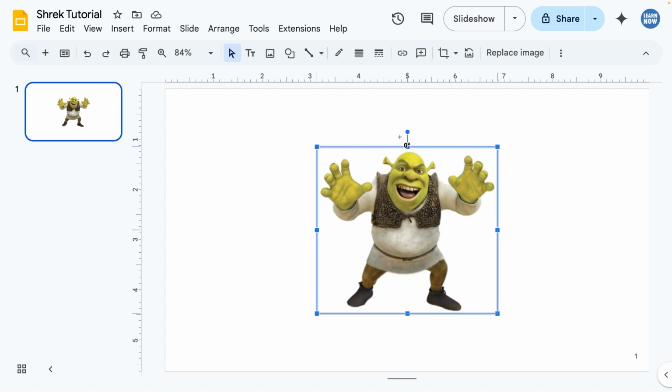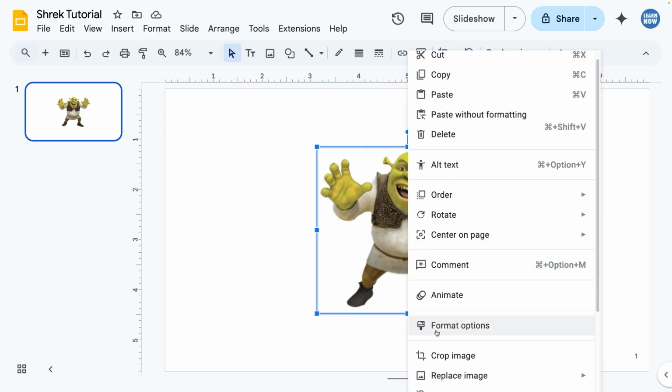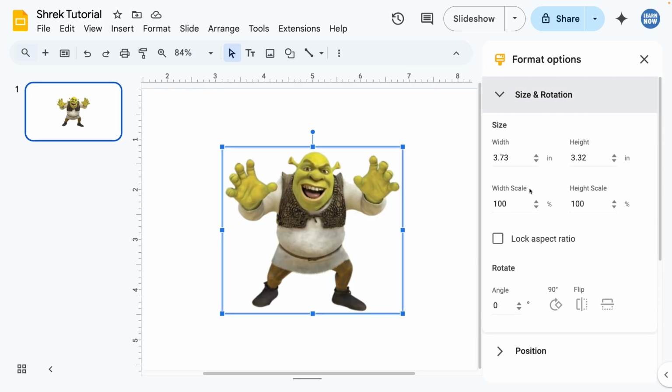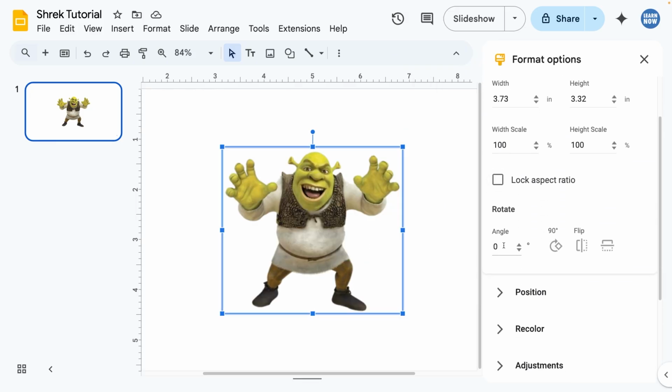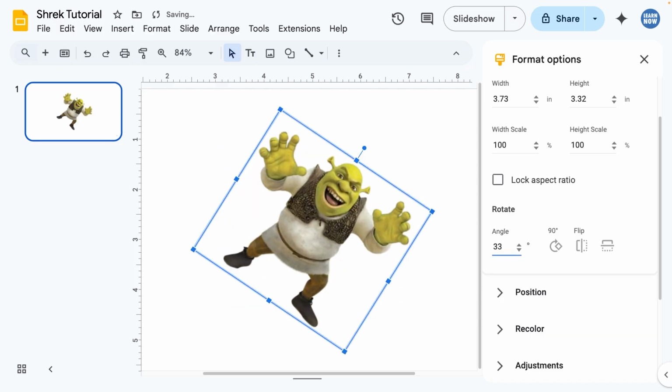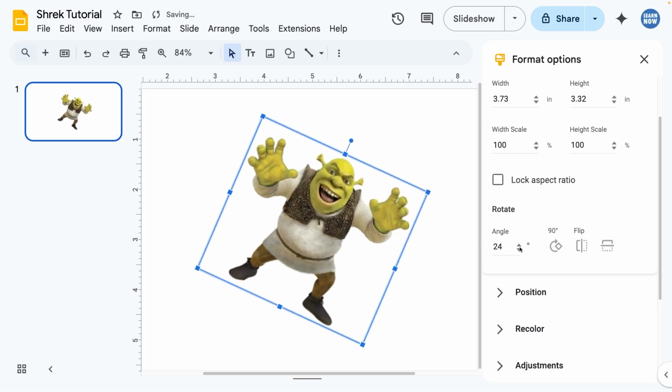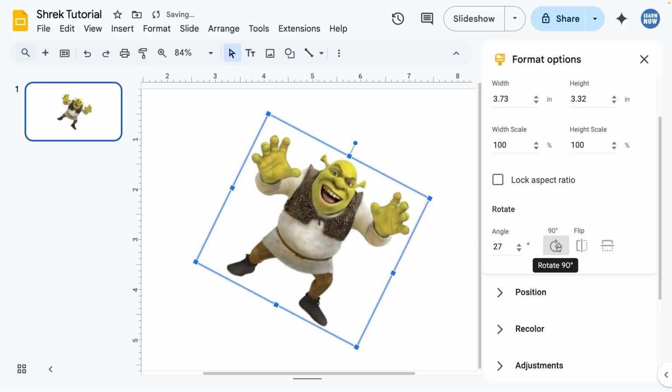But there you go. You can also do this by the exact amount of degrees by right-clicking, going on Format Options, and there's a Size and Rotation section, and then you can input the angle. So I might want to do like 33 degrees, and it will do the exact amount. I can also budge this up and down, and then there's a couple of presets here as well.